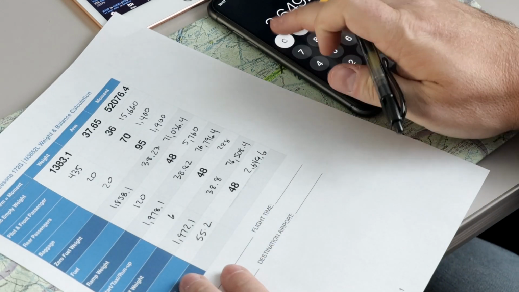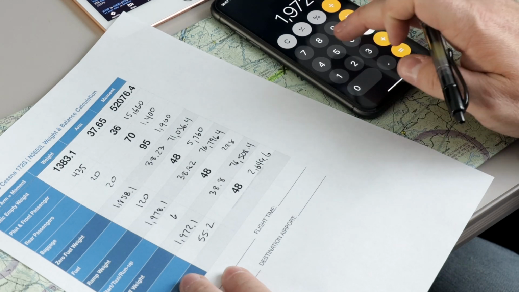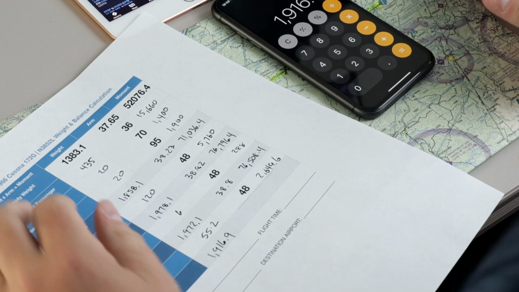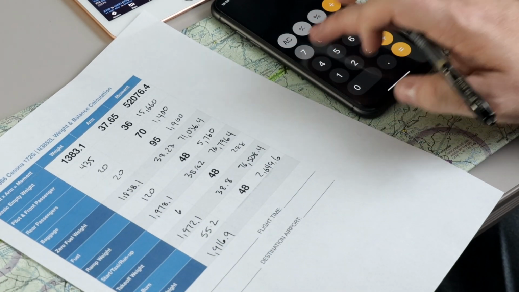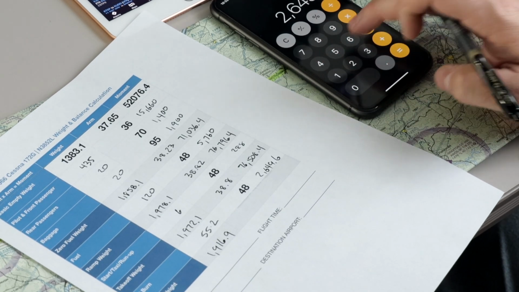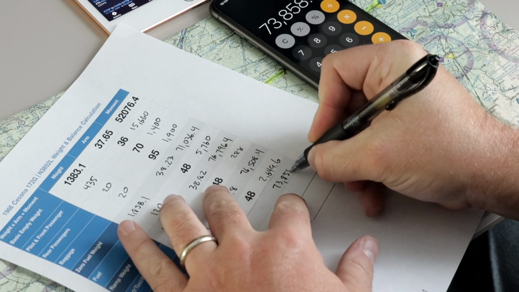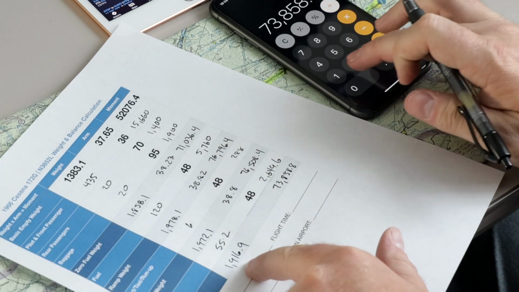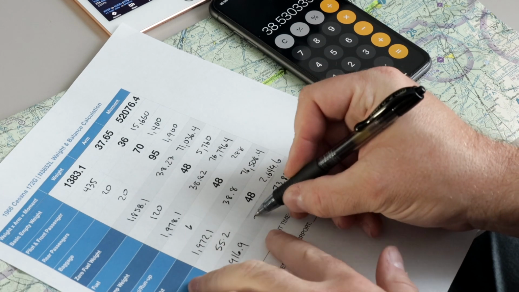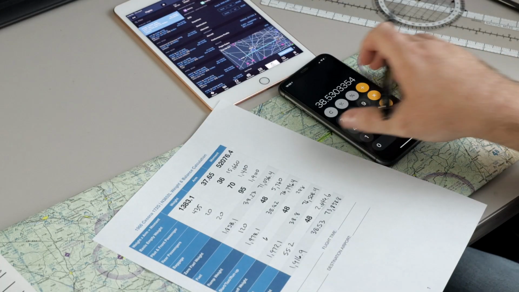So now to find our landing weight, we take 1972.1 minus 55.2 to get 1916.9, and we subtract 76,508.4 minus 2649.6 to give us a moment at landing of 73,858.8 divided by the weight 1916.9. We have an arm of 38.53 at landing. Okay, so what do we do with this information?